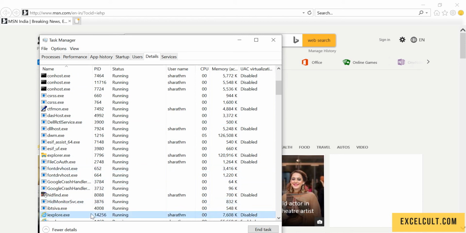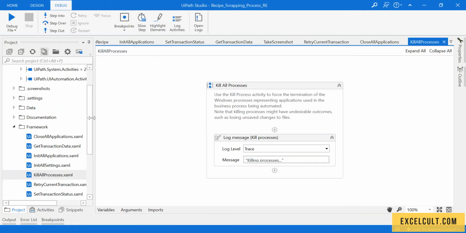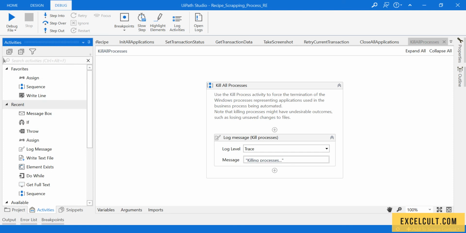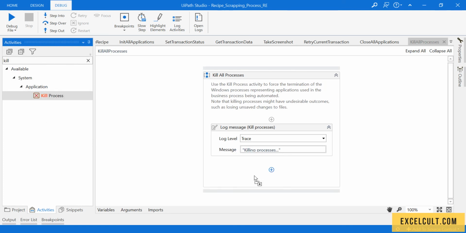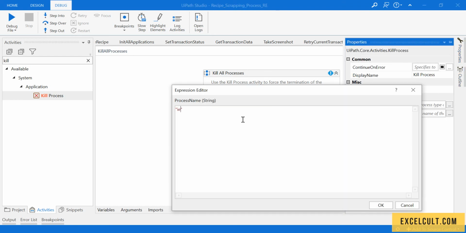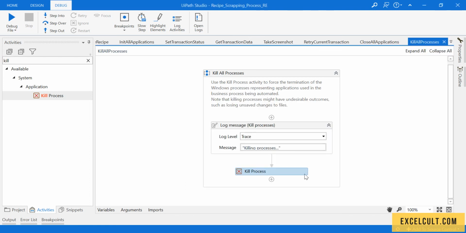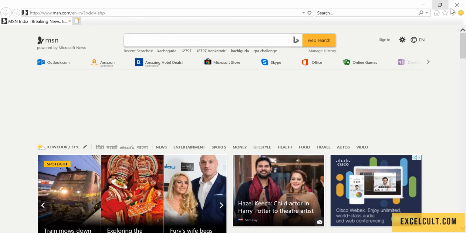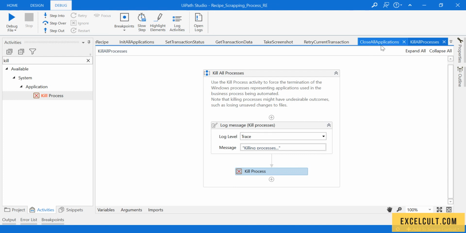Here you will find the IE's name is iexplore. That is the same thing you have to supply using an activity called kill process. You have to pass that name over to this, iexplore. This time if you run that, whenever it executes kill all processes, this particular browser will be killed. You no longer have to manually close it for every failure.